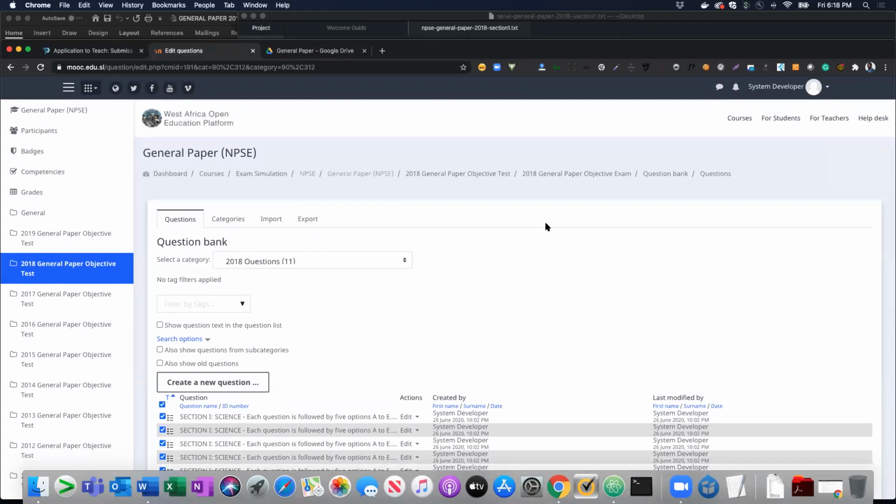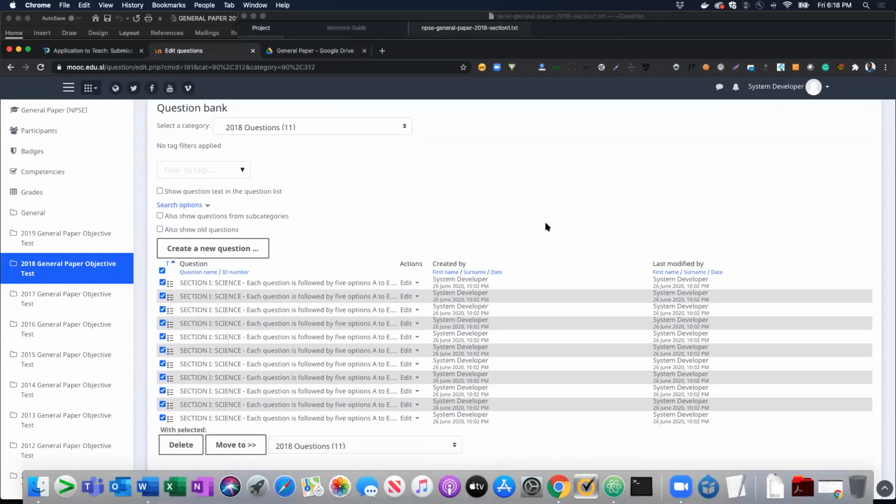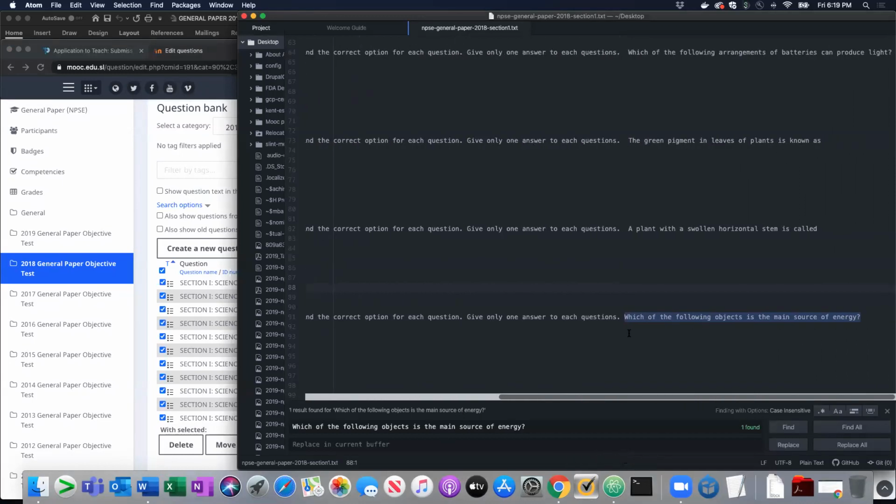But the question, I don't see that you put a question mark. I don't see a question mark. I think that's deliberate, because some of them don't get a question mark. For example, a plant with a swollen horizontal stem is called something. That is not a question, that's a statement they are making. So some get a question mark, some get a statement.